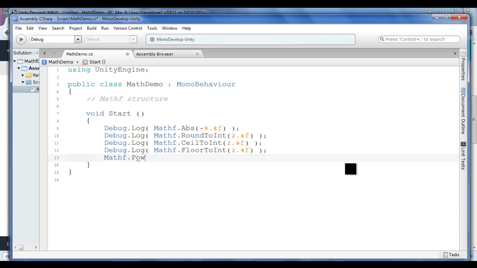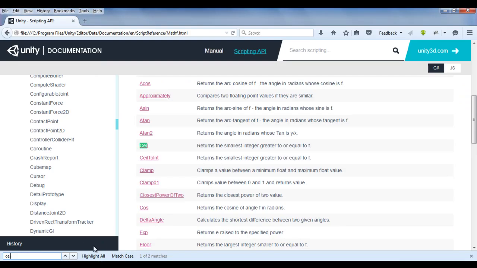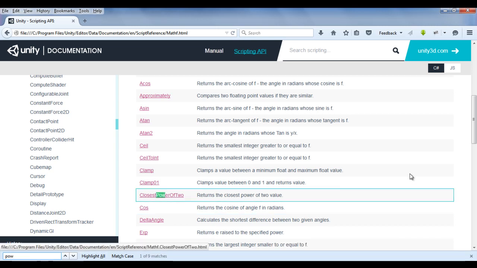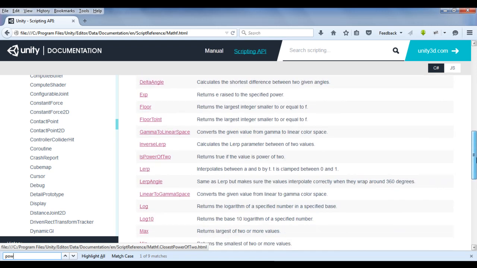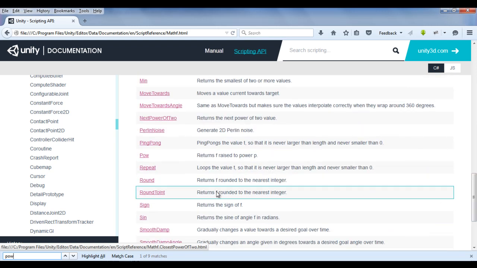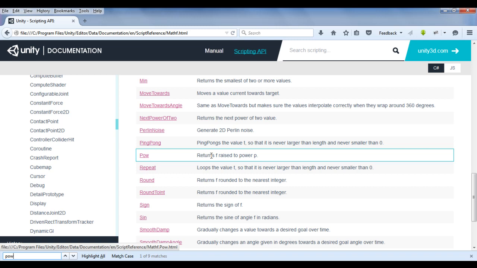Mathf.Pow. There is a function with the name Pow. You can see that it takes 2 floating point values and returns a float back. So it is asking for the first value. Let us take 3, and 2 I will pass. 2 values I have passed here. Now you can search for Pow, what it does. Here we have Pow. Returns f raised to the power of p.